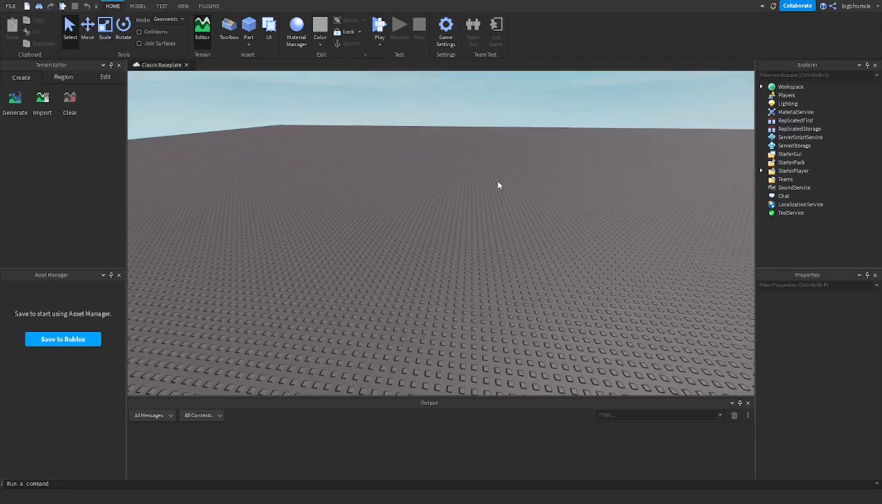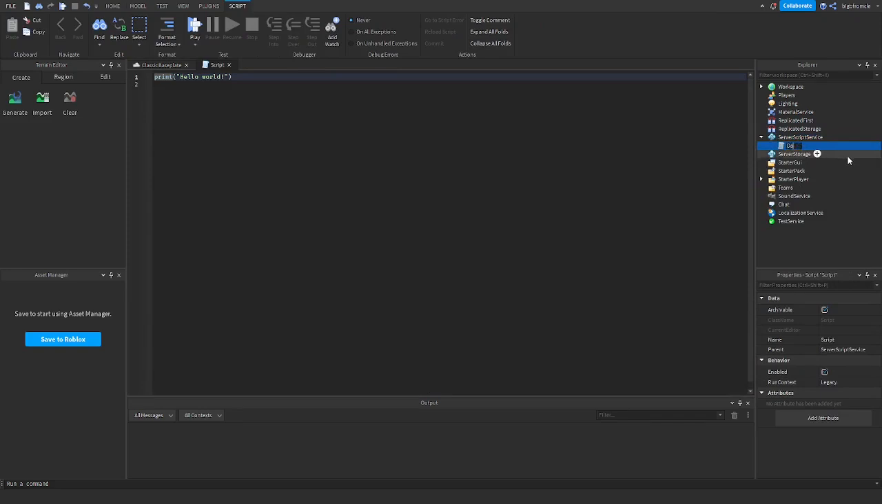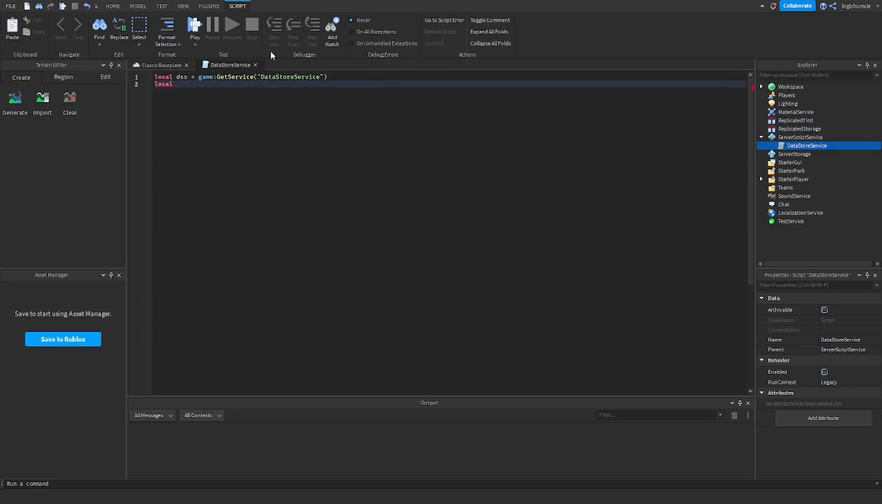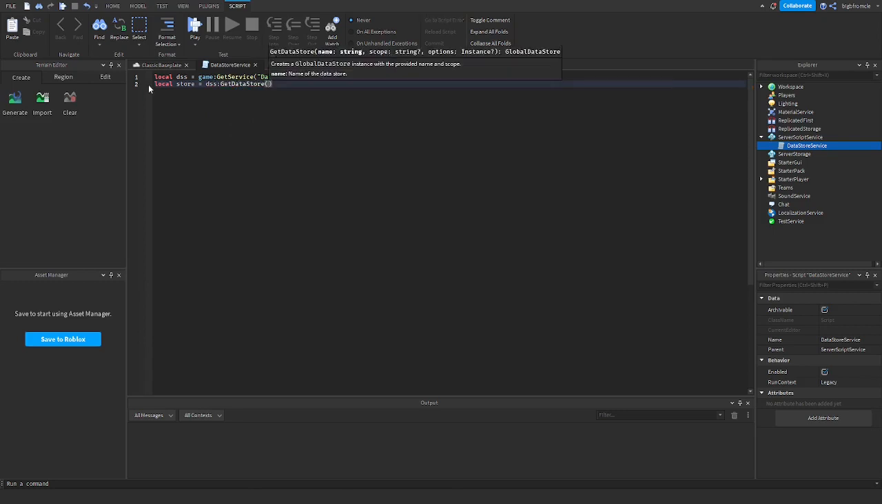Alright, so the first thing you're going to want to do is go into ServerScriptService and add a script. It's going to be DatastoreService. In this, first you're going to need to access the data store. So you're going to do local DSS is equal to game:GetService("DataStoreService"). On the next line, type local store is equal to DSS:GetDataStore, and then in quotation marks for the parameter, you're going to type "GameData".